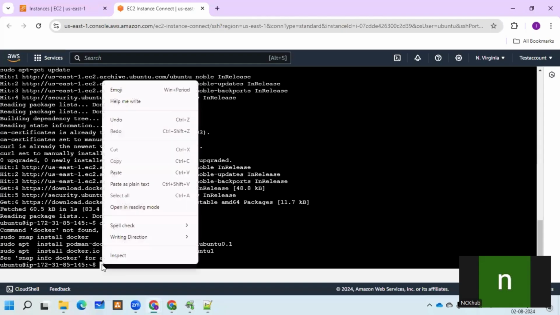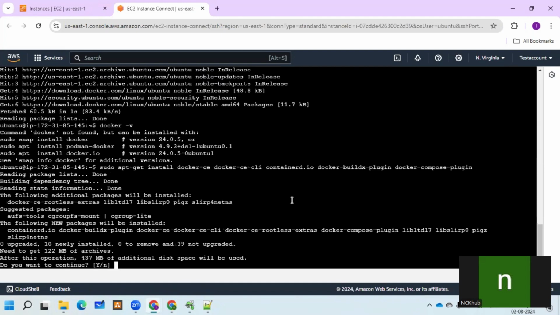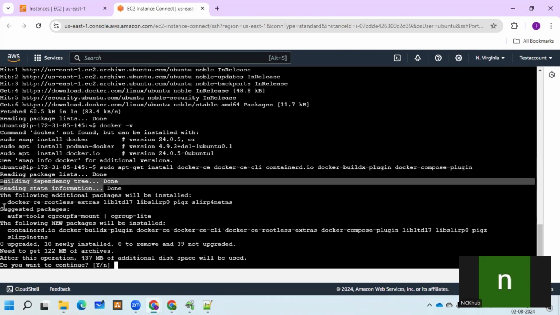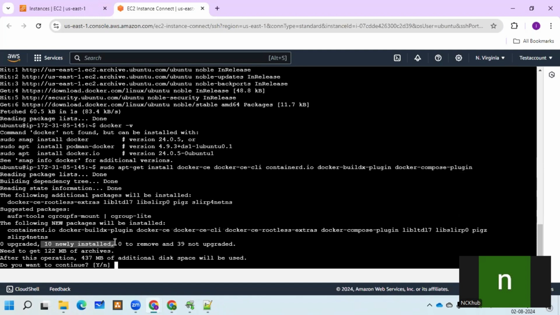Now I am going to run this one: sudo apt-get install docker-ce, along with the plugin. Now you can see it is saying building dependency tree done, docker-ce-rootless, 0 upgraded, 10 newly installed. And it is asking, do you want to continue and go with this process? Yes, I want this.